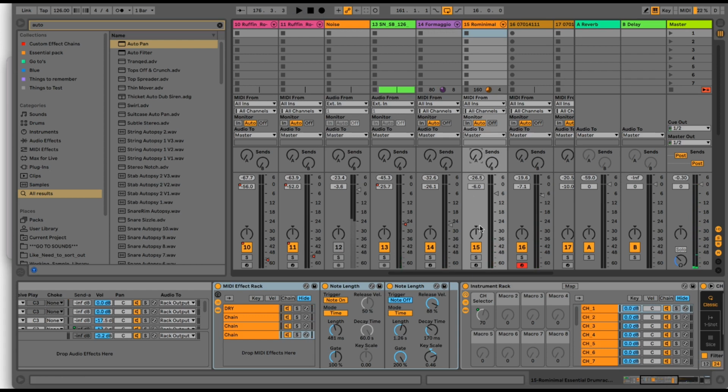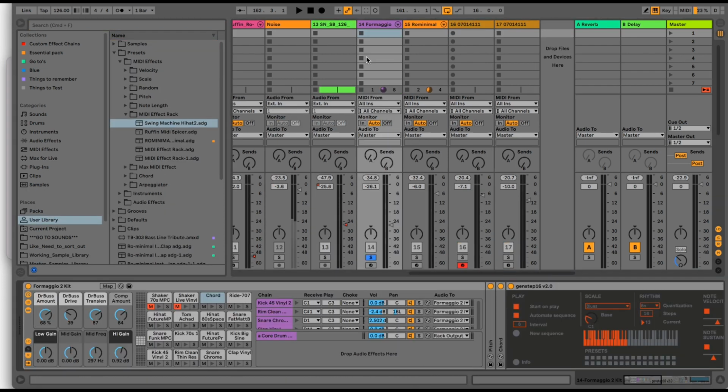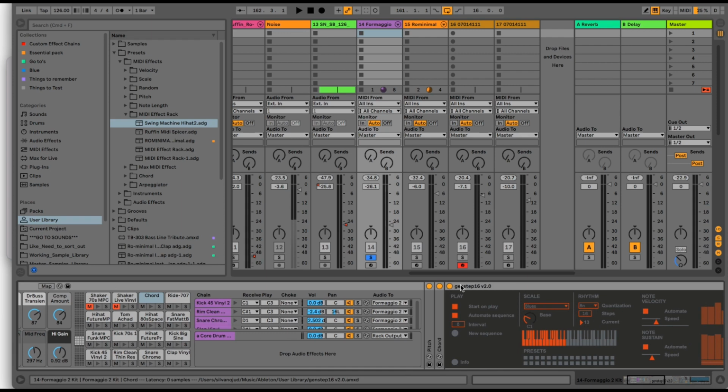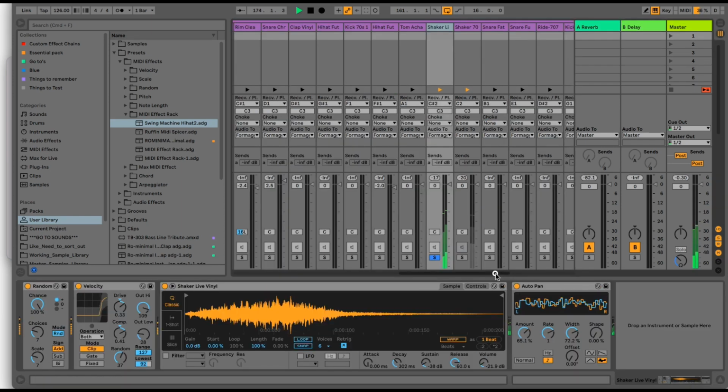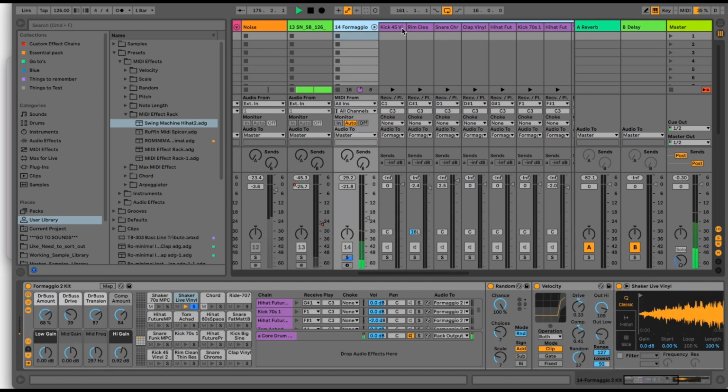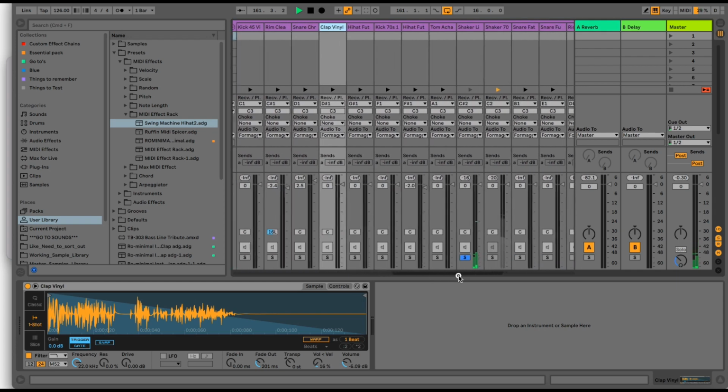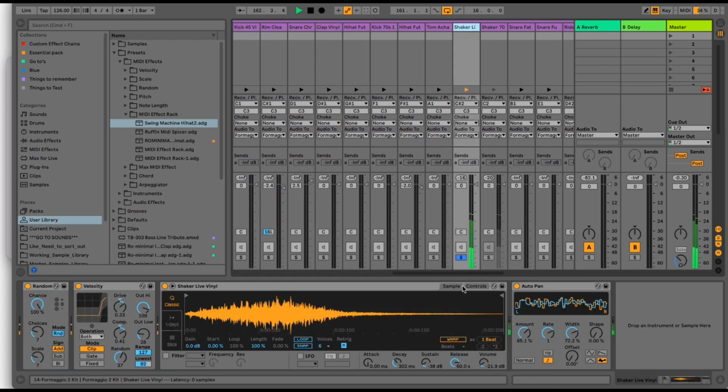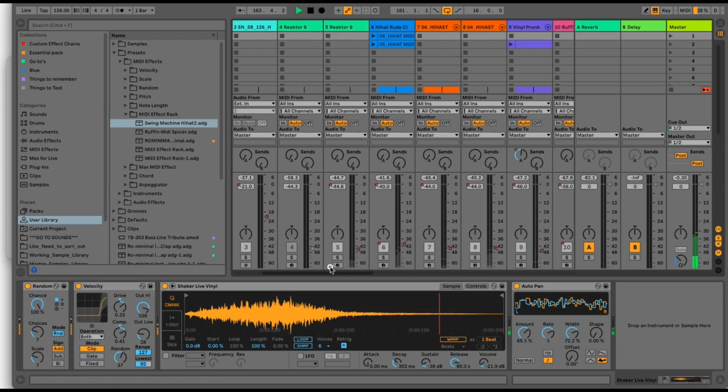Yeah, this is the swing machine. Next thing I was doing here was not this gen step, but I have a shaker here. This one. Let's see. I was using some simple tools here. Again, auto pan.